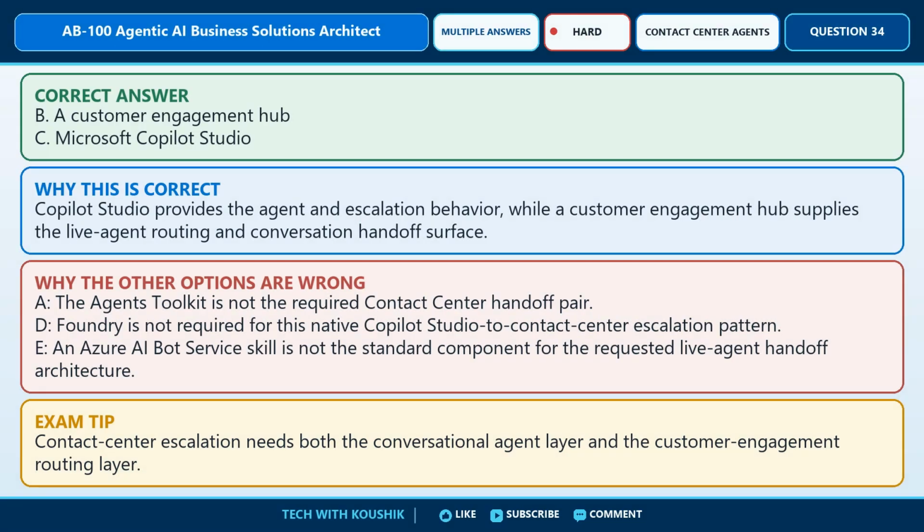After checking every constraint, choose option B, a Customer Engagement Hub, and option C, Microsoft Copilot Studio. Here is the reasoning that confirms the answer. Copilot Studio provides the agent and escalation behavior, while a Customer Engagement Hub supplies the live agent routing and conversation handoff surface. Check why each remaining option is not the best fit.